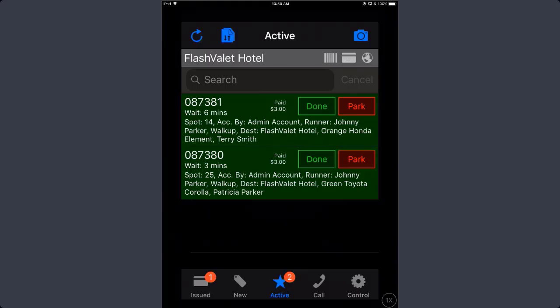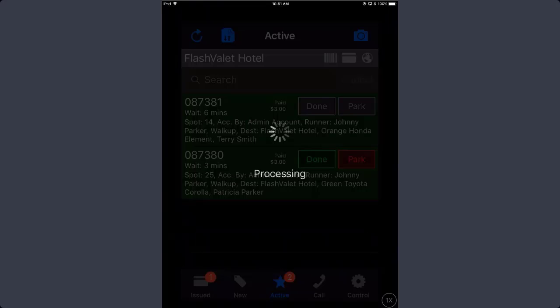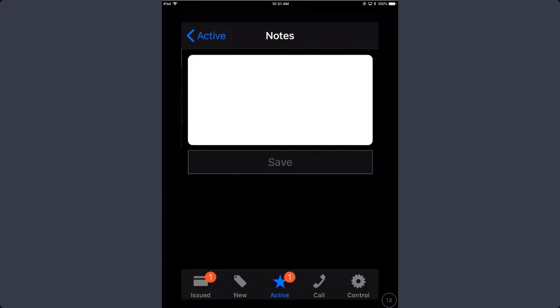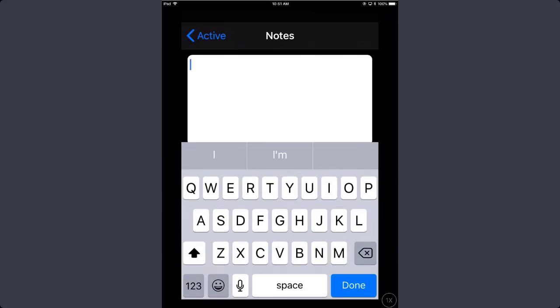So once the vehicle is back around the front and you turn the keys and the vehicle over to the customer, after that is completed is when you're going to come over here to the Active tab and click Done. If for some reason you need to repark the vehicle, you can use this park button right here, and that puts it back over to the Issued tab. You will have to put in some kind of notes on there saying why you had to repark it.